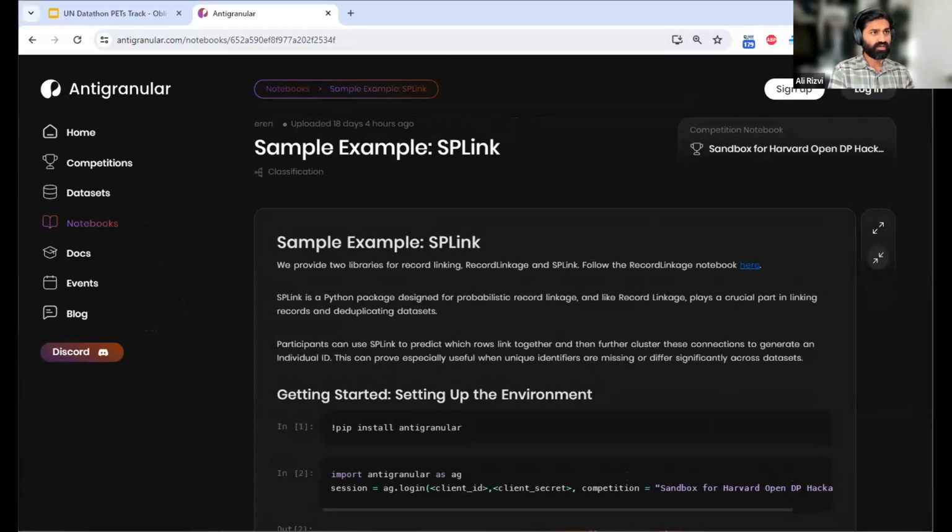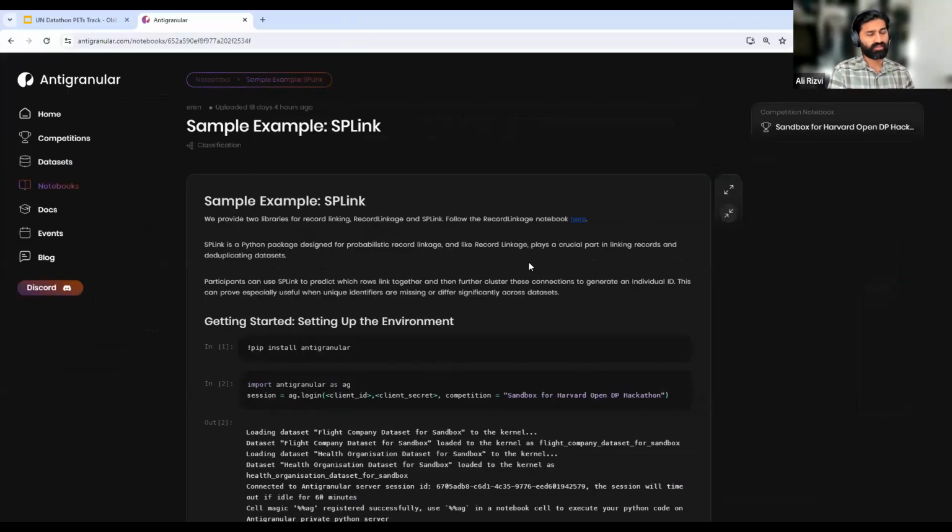You can copy the notebook to your local environment as well, and that will open it in Google Colab, and then you will be able to follow along with everything.